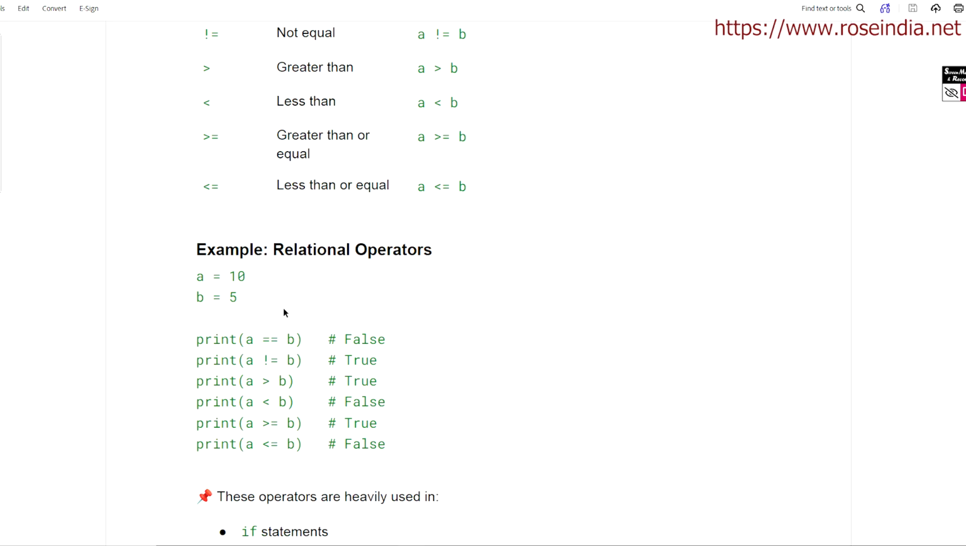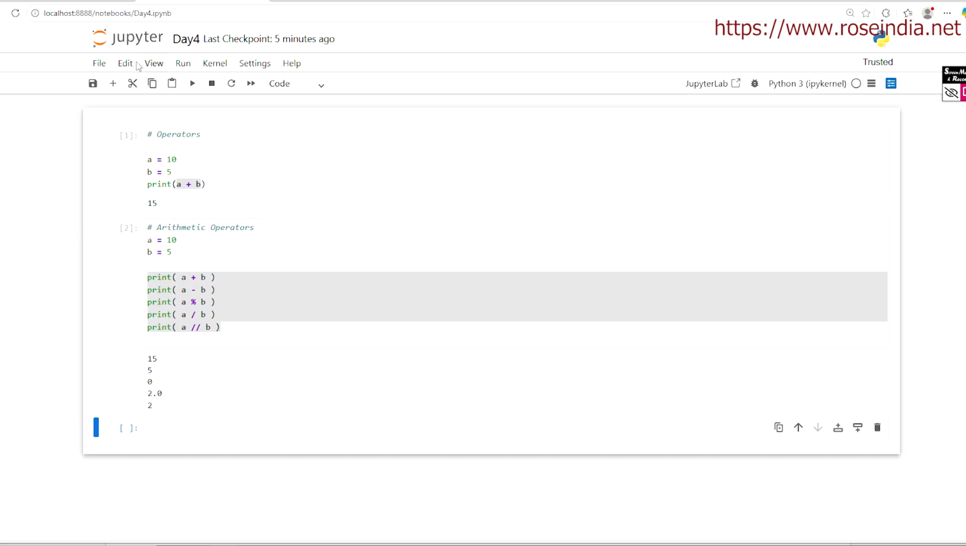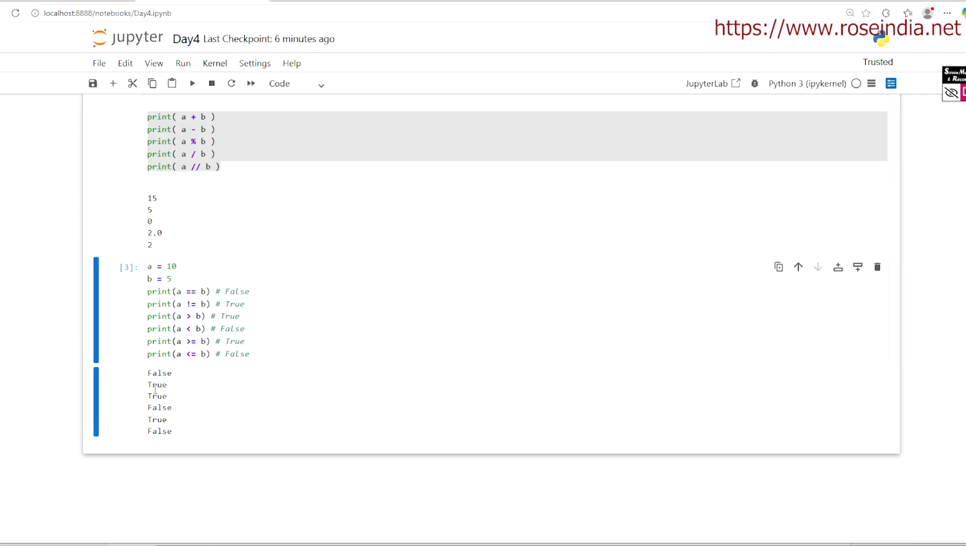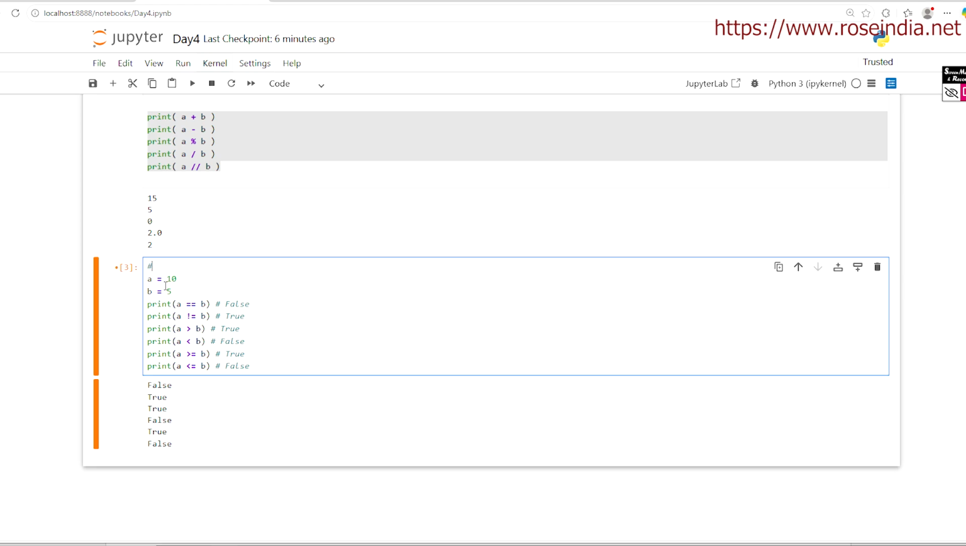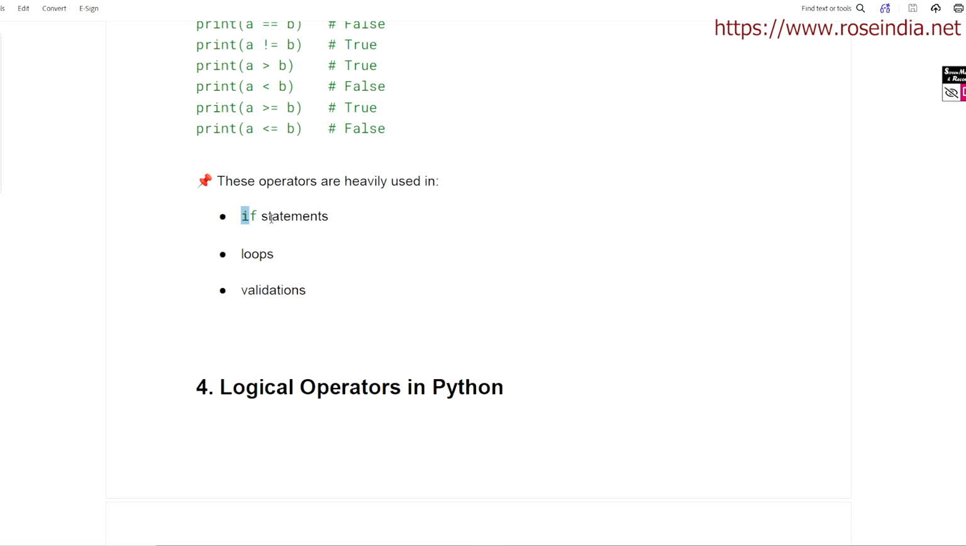Now we will see all these examples. Type all these examples in your Python IDE or in a Jupyter notebook and run them. So it is returning either true or false. These are relational operators, and relational operators are used with if statements, loops, and validations.